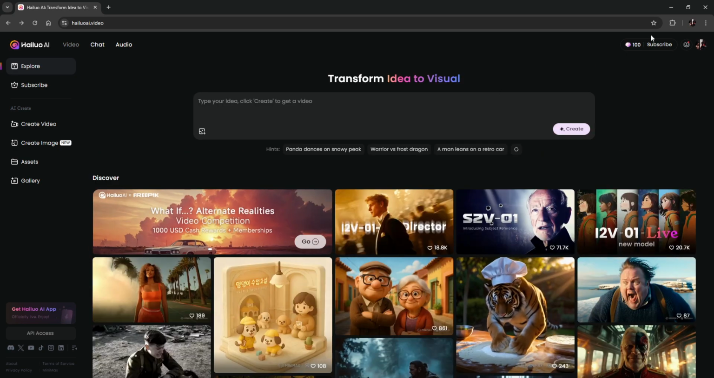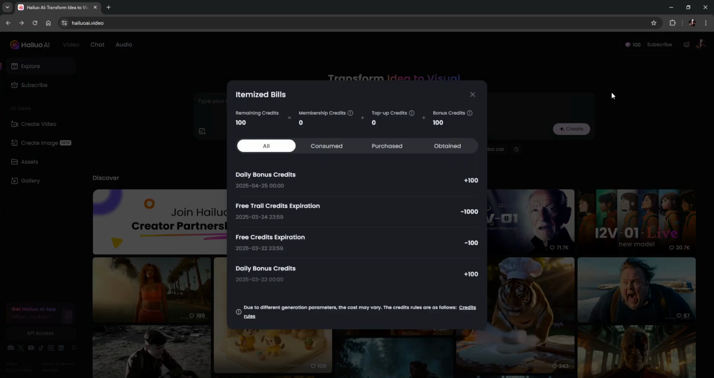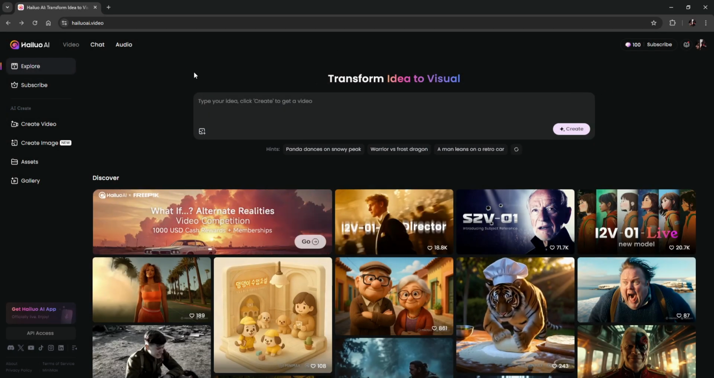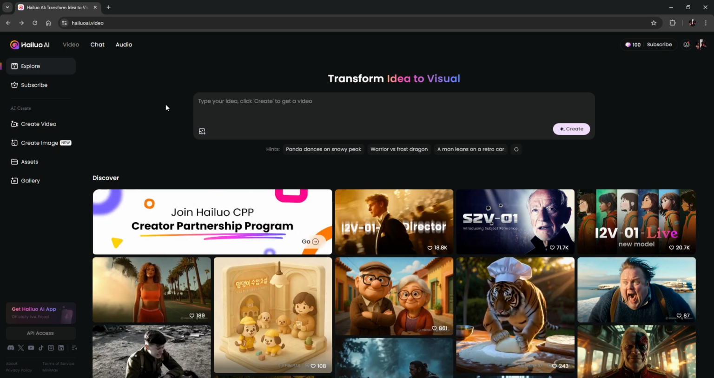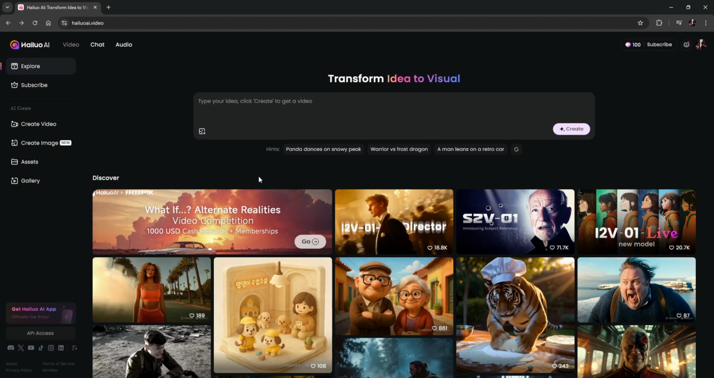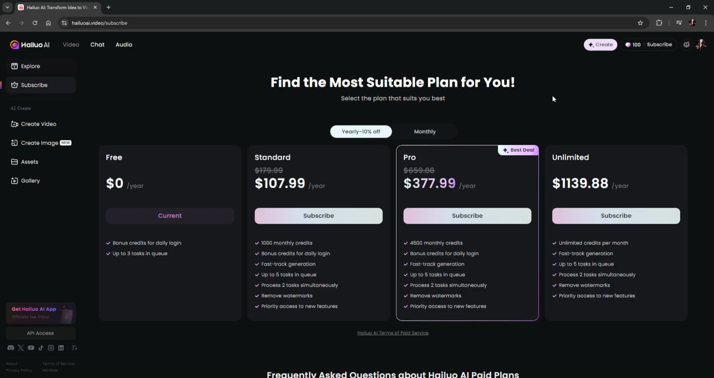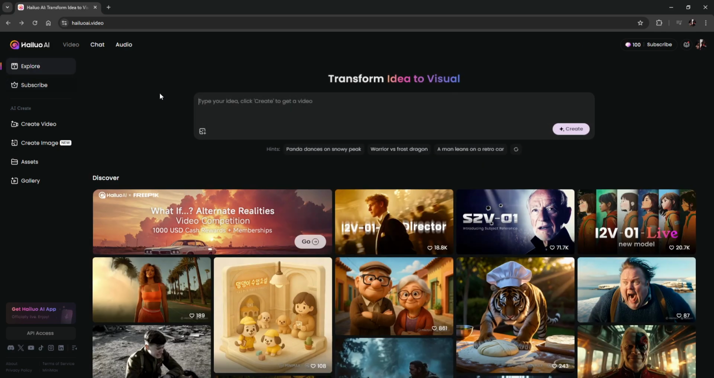All you need to do is log in and you get 100 credits every day. Take note that each video costs 30 credits, so you can make up to 3 videos, I think, daily. However, it is unlimited. It refreshes every day. But if you do want to create more, you can always purchase more or subscribe to them. And as you can see here, these are the plans.